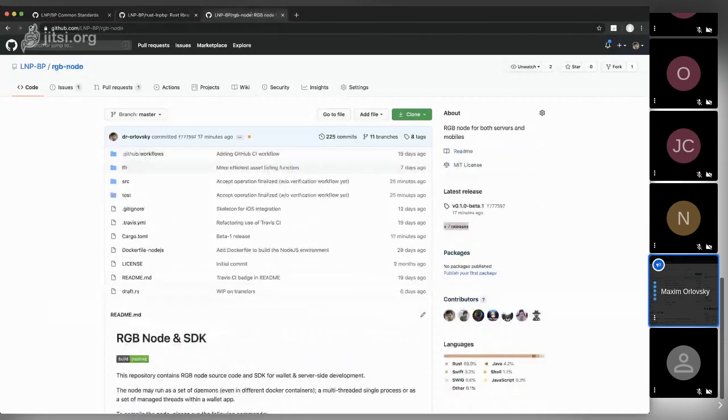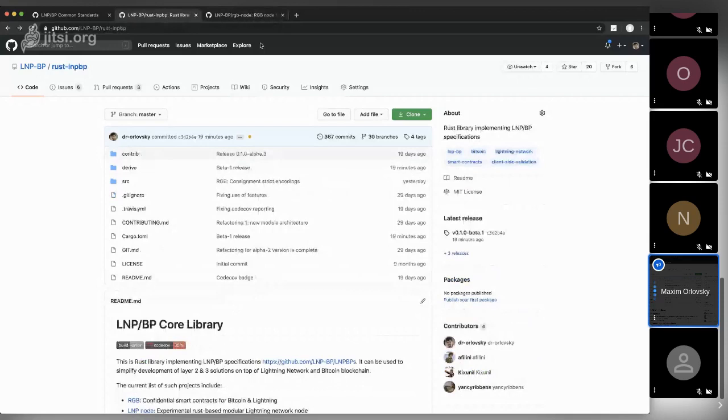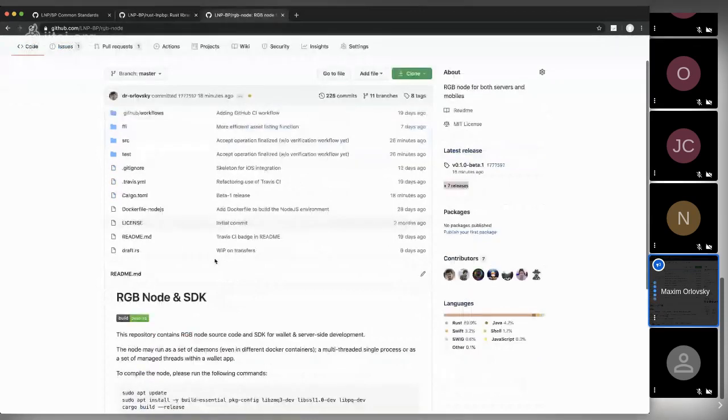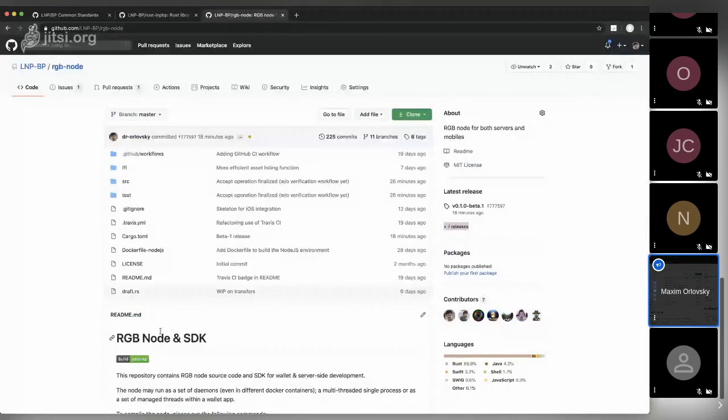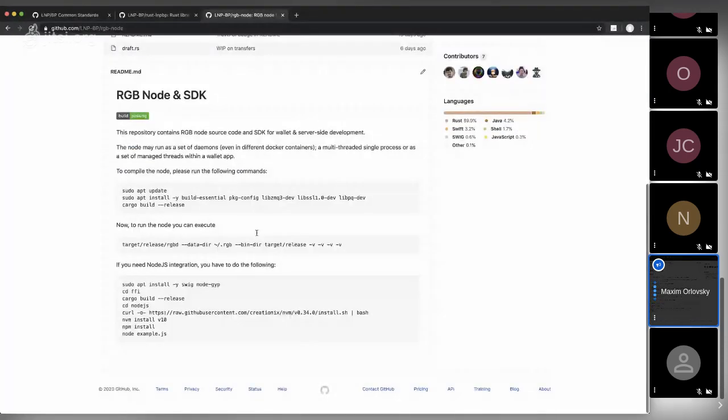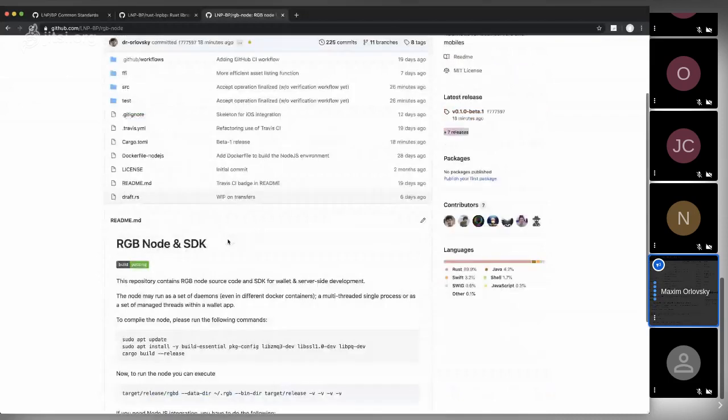But again, you wouldn't need to use this library directly. What you need to do is to download RGB node and SDK from GitHub and compile it. We have some compile instructions. I wouldn't be spending time on that.